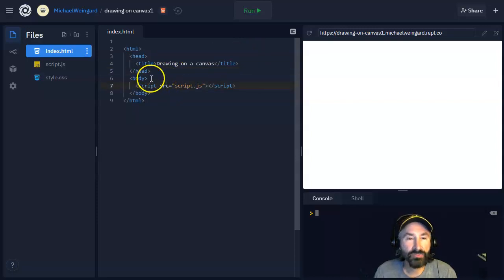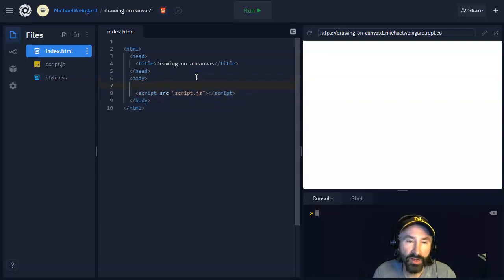And the other thing that's really important is the body tag and the end body tag. And for us, we're not going to put much, by the way, whatever you put inside the body tag appears in the HTML page.